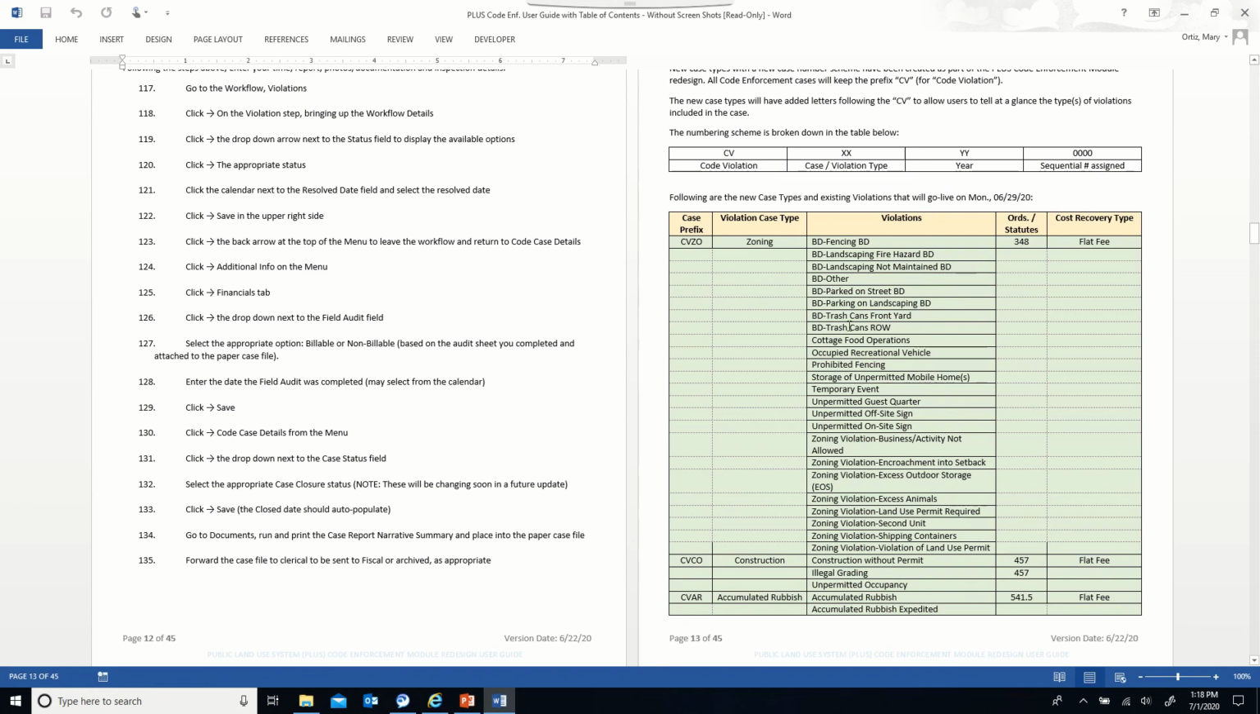Now, most, if not all of these came from the neighborhood enforcement case type that you were previously familiar with. That neighborhood enforcement case type had about 54 violations associated with it. It has been cut down to this list that you see before you. The majority of these are under Ordinance 348, and this particular case type has a cost recovery type of flat fee. So on pages 13 and 14 of the user guide without screenshots, you'll find this table.